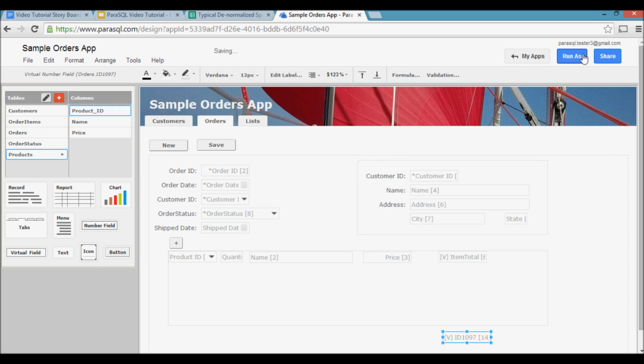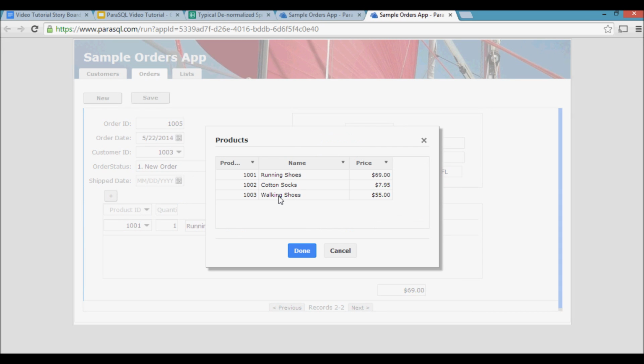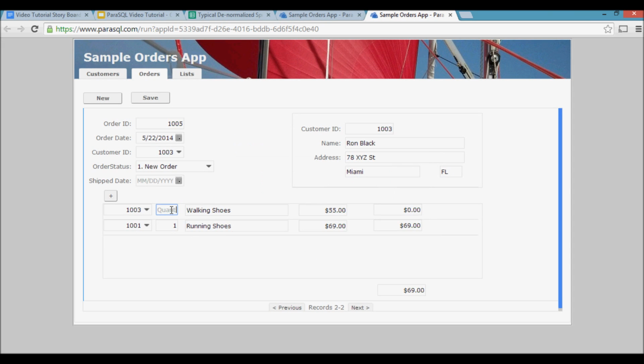Now let's run this and see what we have. Here, 2 at $7.95, 1 at $55, and then summing the $15.90 and the $55 gives you the $70.90. If we were to add additional items to this order, and let's say we have 10 pair of walking shoes, we can see that it's $550, $69, and so forth.